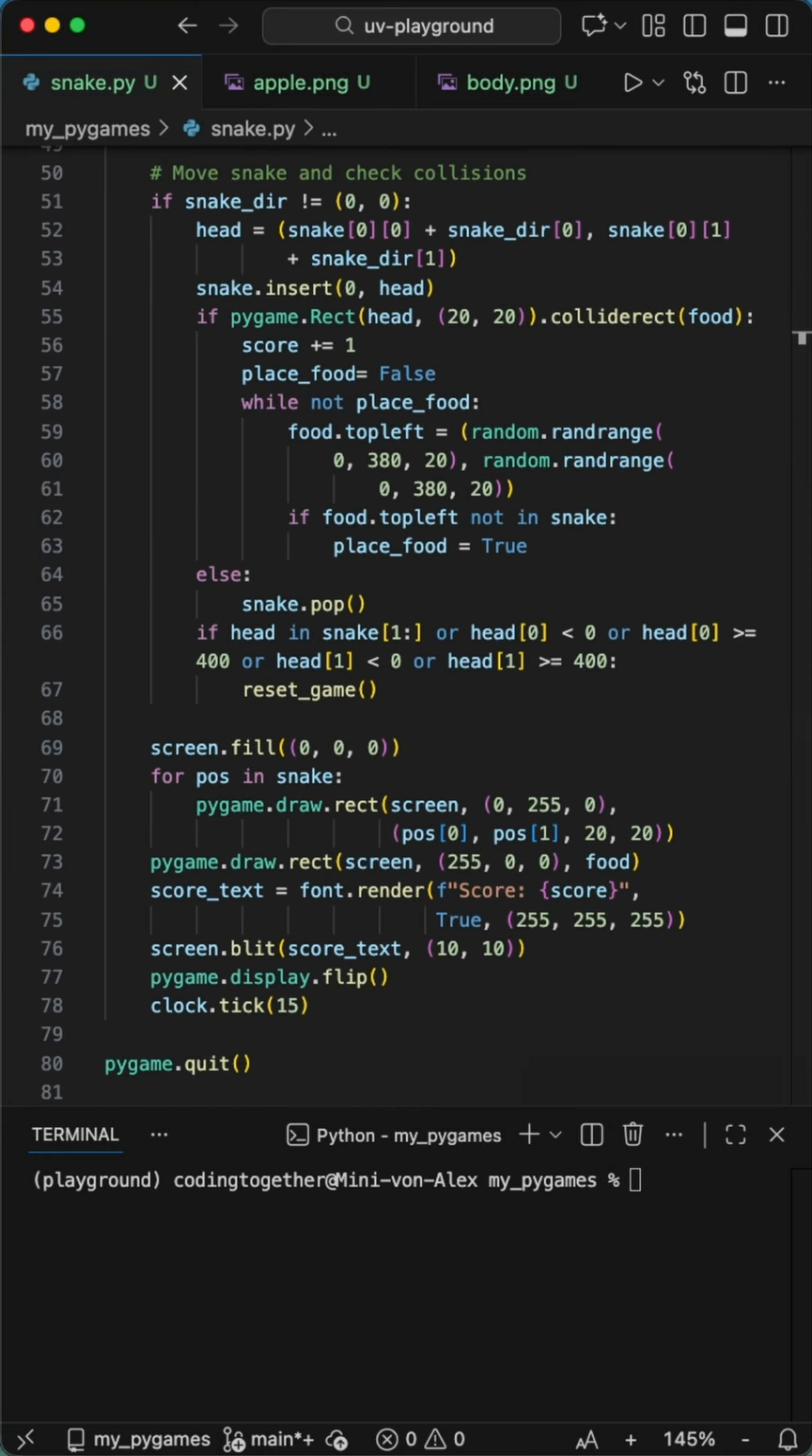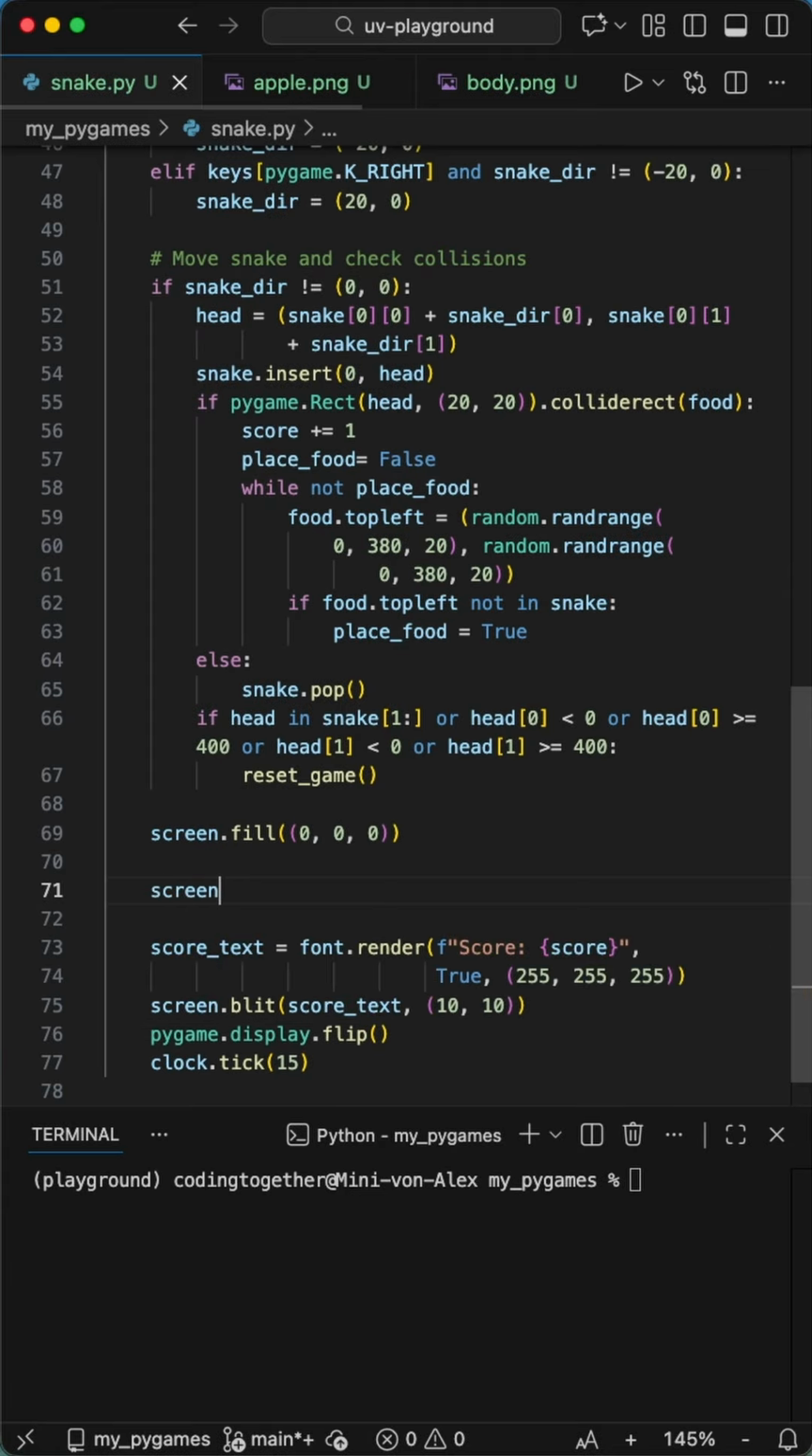So the next part we have to change is where we set up all game field elements. This is at the bottom, where I start with creating the screen. Here, I use the draw rect function to simply add the snake and the food to the field. We now will replace this with our loaded images.